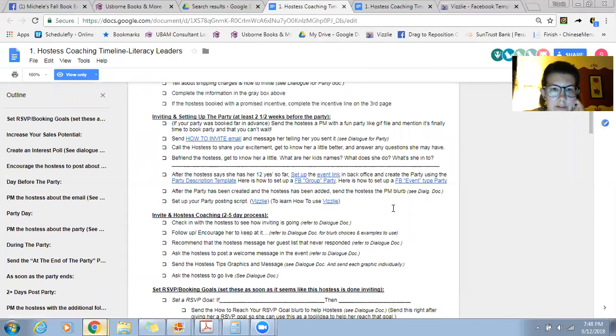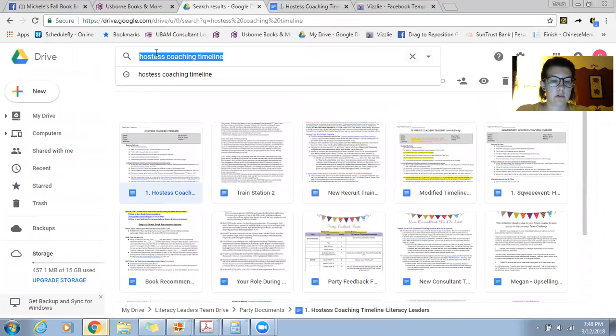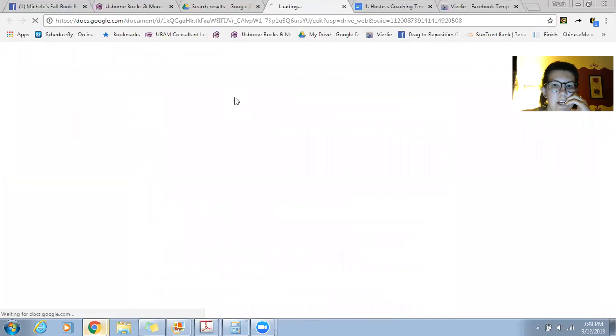So love that feature. So this goes hand in hand with the dialogue for a party document. And oops, I pulled up the Hostess Coaching Timeline twice. I meant to pull up the dialogue document as well. Spell correctly. There we go. All right, dialogue for a party.